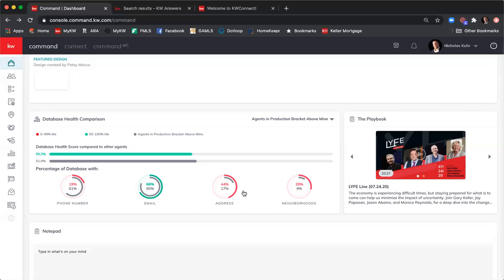Now looking over here, I can see I have a lot more addresses than most of the agents in the production bracket above mine. Maybe I've spent too much time getting addresses and I need to focus more on those phone numbers and email addresses so I can start to make those phone calls, send those emails to build that one-on-one relationship, because at the core, real estate is a relationship business. So it's just a great way that you can see how your database is performing compared to other agents.